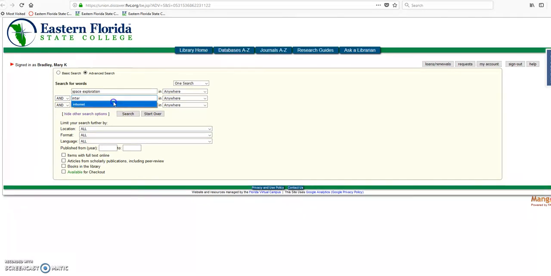So maybe I want to type in the internet. And then the other thing, for my purposes, I'm not near a library, one of the campuses, so I'm not going to click books in the library because that's not going to help me. Instead, I'm going to click on items with full text because that means items online that I'm able to view. And maybe something else that I want to look at is just the last 8 years, so I can change the year.